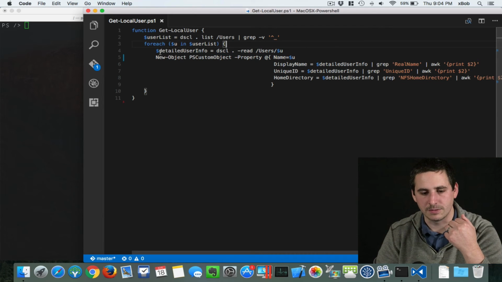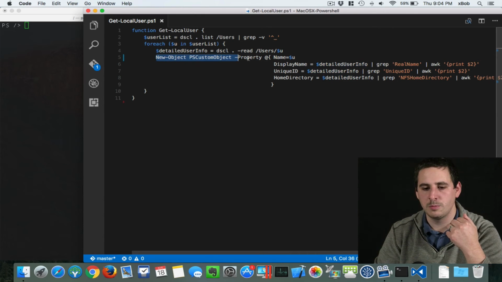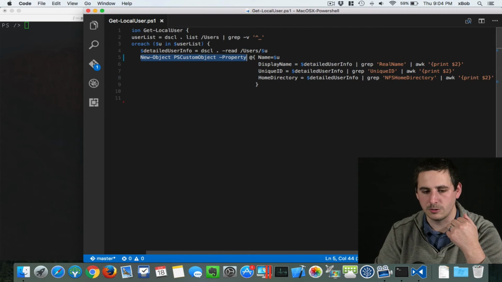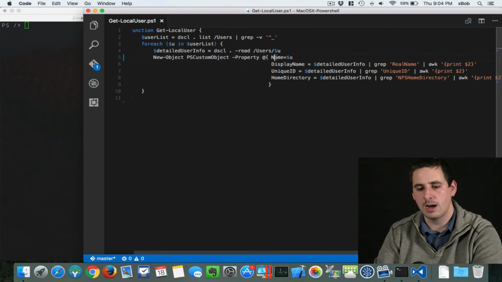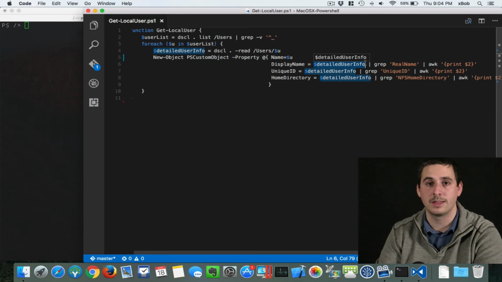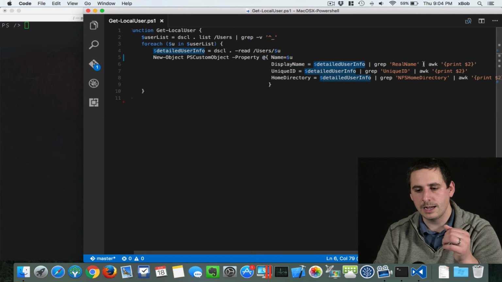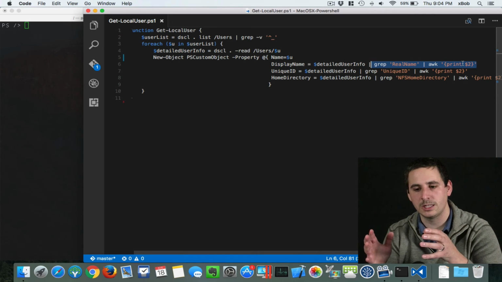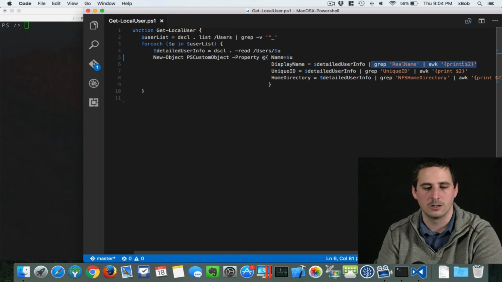So now that I get this detailed information, what I'm going to do is create a new PowerShell object using the new-object command, and then I'm going to create all these properties. So there'll be a property with the name of the user, and then a display name property, unique ID, home directory, and I could add more. There were more properties I could add if I wanted to. But you'll see here, I took that detailed information, which is just a bunch of text, because that's what that command returns. And then I use the built-in OS X commands, such as grep and awk, to get the information I want, and I'll save that to the property of that PowerShell object.